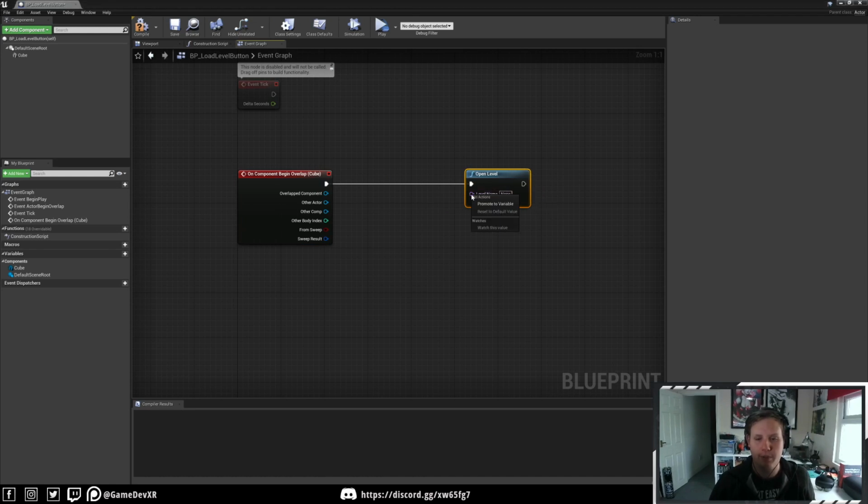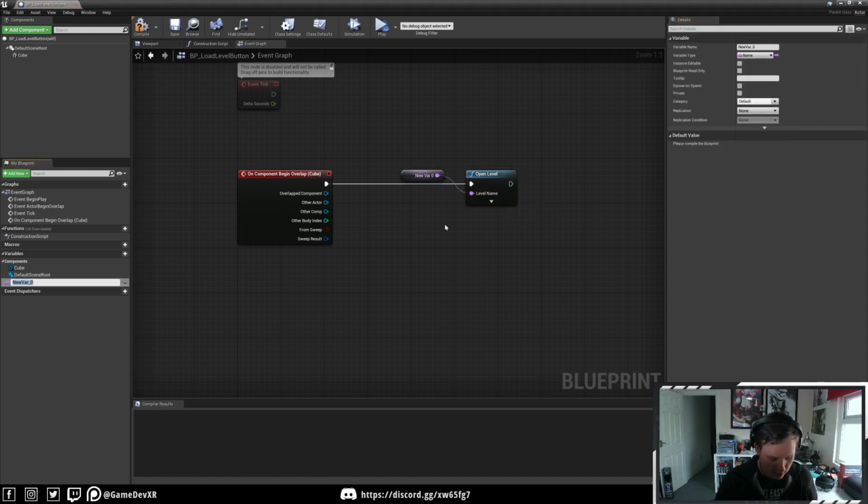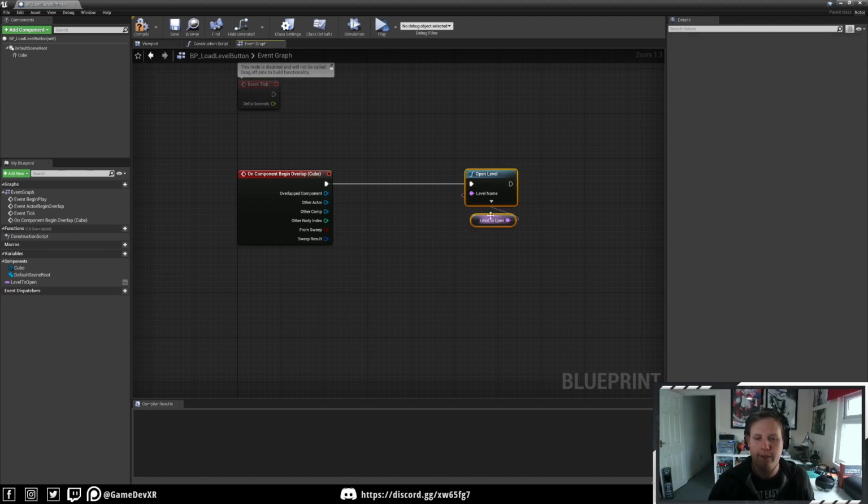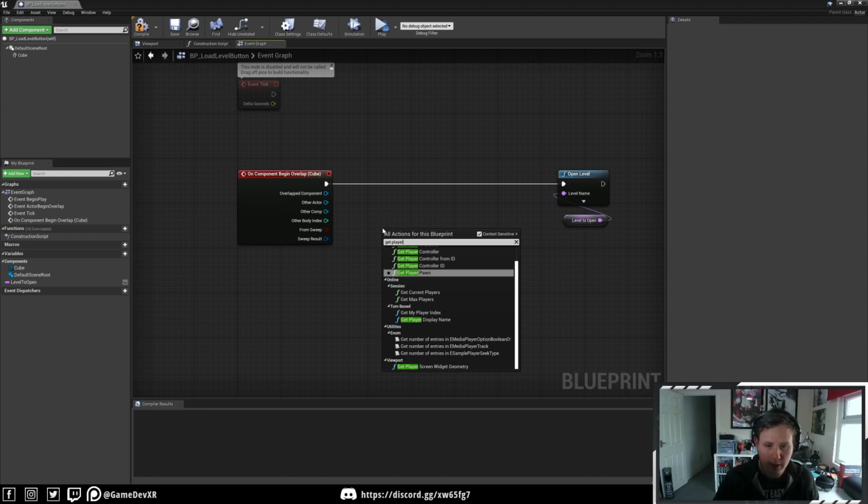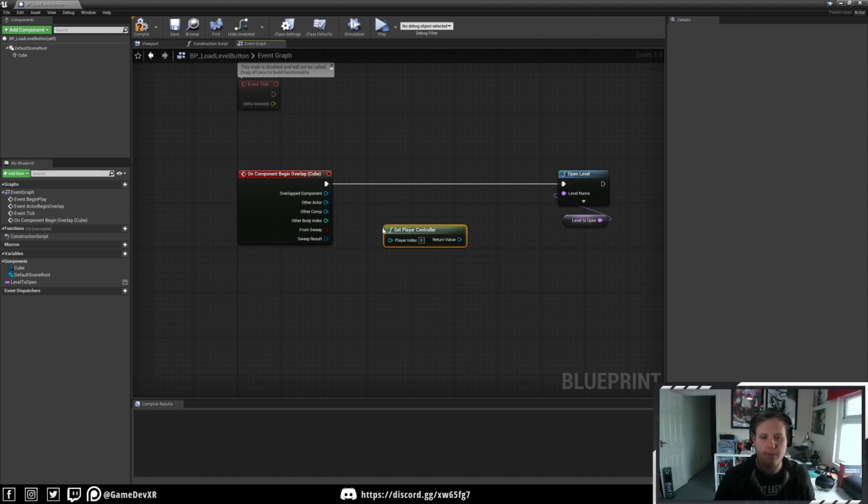Going to use begin overlap and then we drag off open level. And then we can actually promote this to a variable. Level to open.